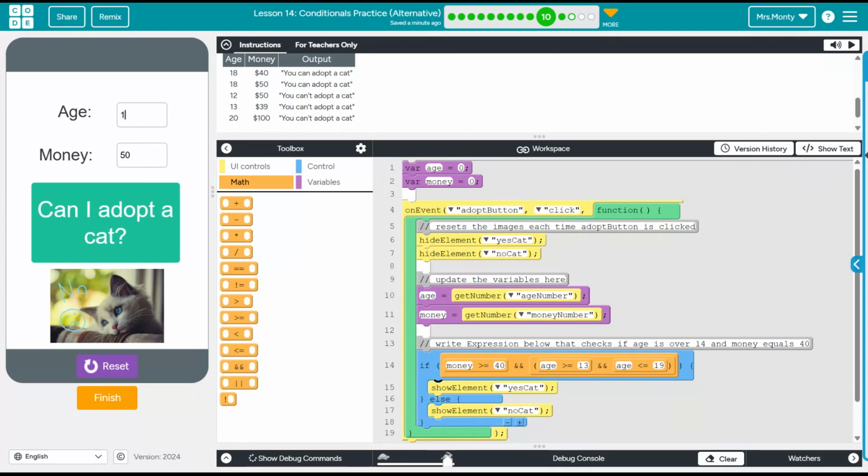So if we're 13, suddenly we're old enough again, right? But we only have $39. So we're going to get no, we can't adopt the cat because we don't have enough money this time. And then we have $100 for our last test case, which is plenty of money to adopt the cat. But we are age 20, which is not considered a teenager, so we cannot adopt the cat because it is Teenager Day and we aren't one.